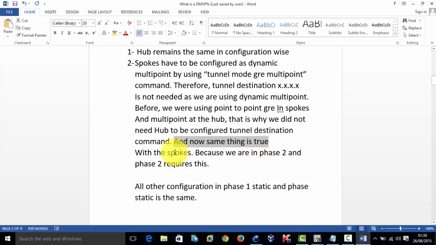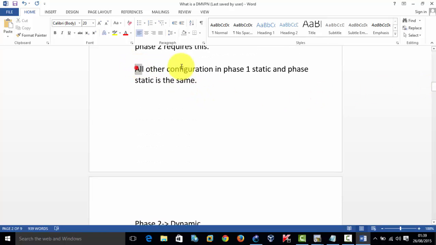Now the same thing is true with the spokes. There is no tunnel destination in phase 2. We will use tunnel mode GRE multipoint as on the hub, because we are in phase 2 and phase 2 requires this. All other configuration in phase 1 static and phase 2 static is the same.